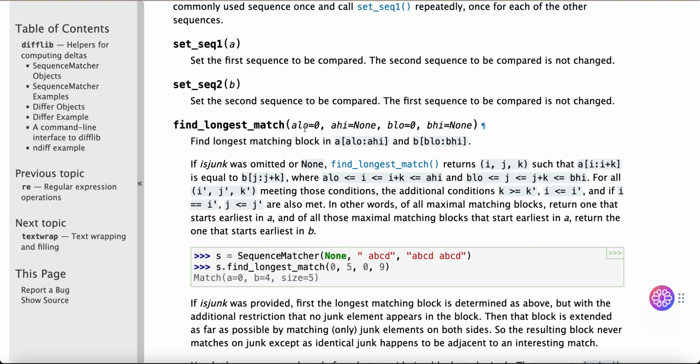find_longest_match(alo=0, ahi=None, blo=0, bhi=None): Find the longest matching block in a[alo:ahi] and b[blo:bhi]. If isjunk was omitted or None, find_longest_match returns (i, j, k) such that a[i:i+k] is equal to b[j:j+k], where alo <= i <= i+k <= ahi and blo <= j <= j+k <= bhi.